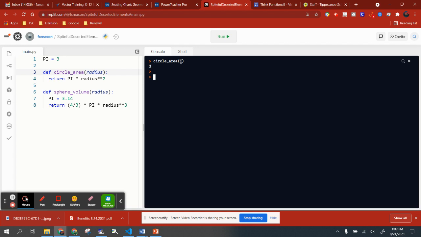Oh, but it didn't say that at all. You see what value it returned? It returned the value of 3. So what value did it use for pi? 3. It used the 3. Okay, so what just happened there?